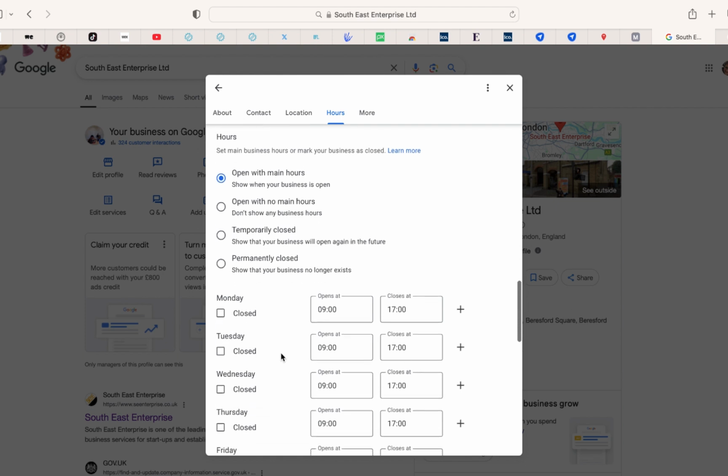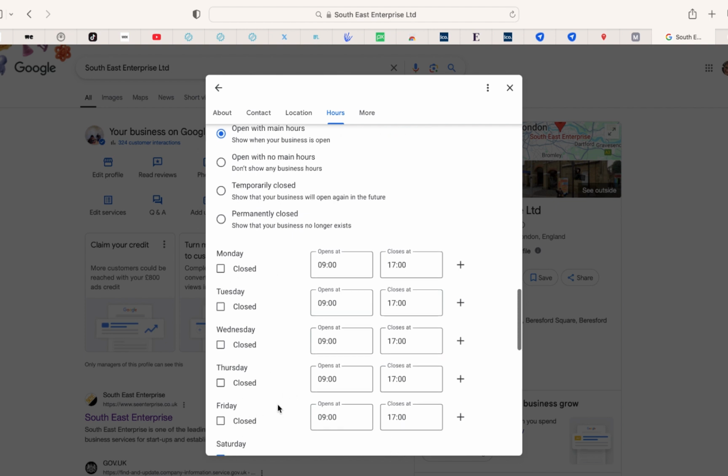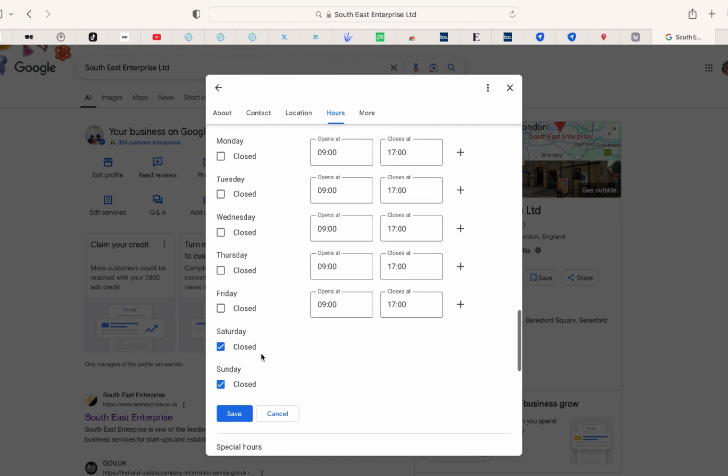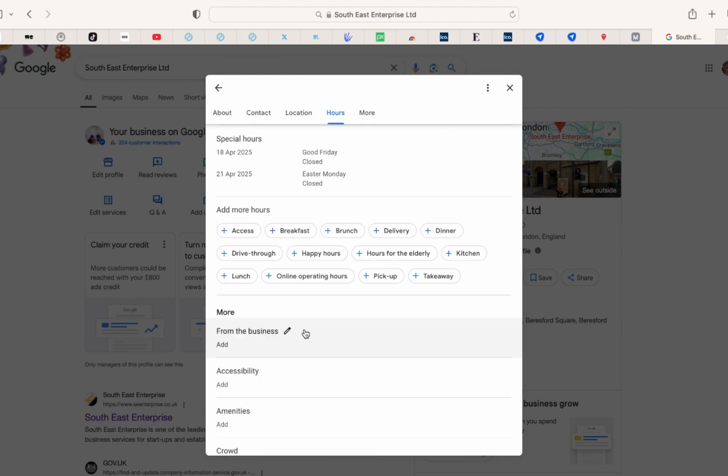And then you can have different days if you've got open with main hours. You can tell people if you're closed on specific days. Of course, we are closed Saturday and Sunday. And if there are special opening hours, like Good Friday, or Easter Sunday, or Easter Monday. Of course, we're not open on Sunday anyway, but I've added in Good Friday and Easter Monday for 2025 in there. And then you save that. If you have different types of hours for things like takeaways, if you're a restaurant, or you've got brunch times or dinner times, you can add some of those in there.